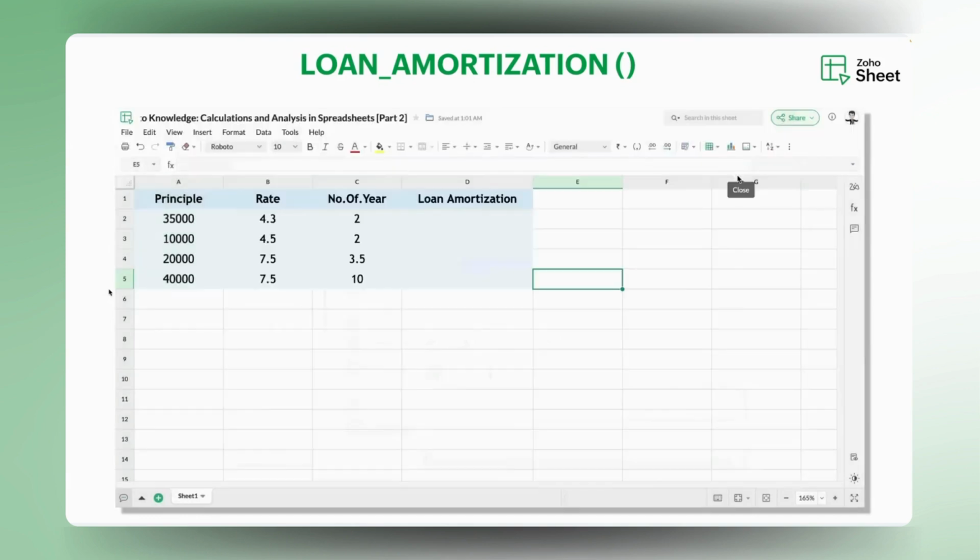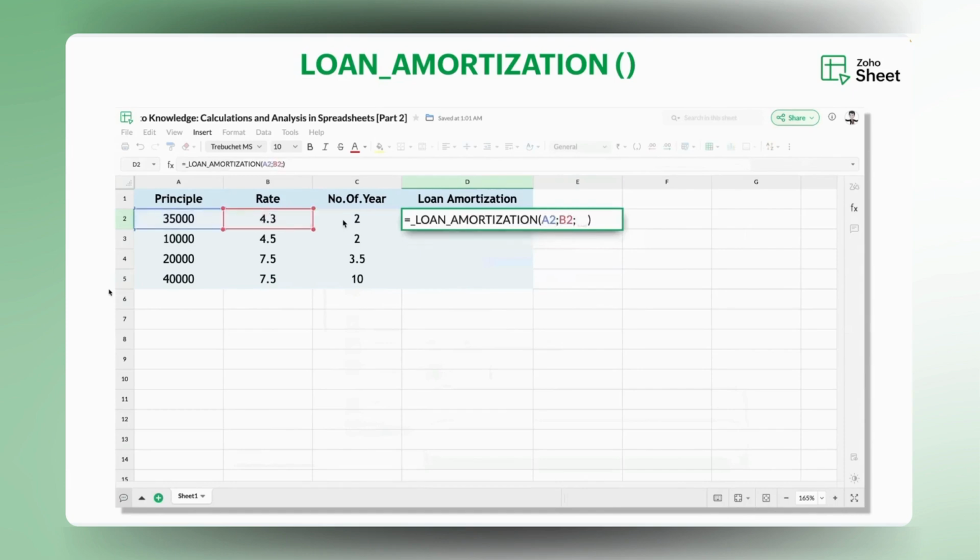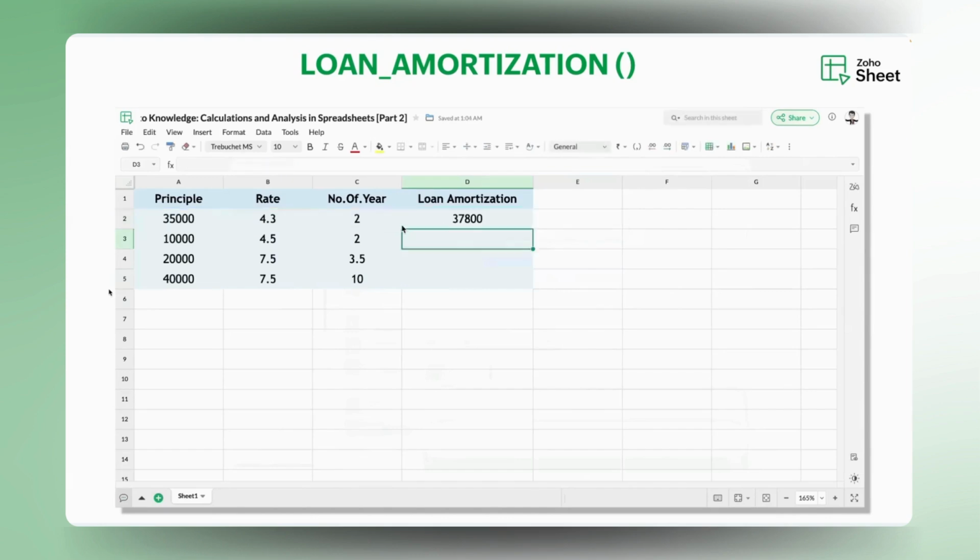Now in your target cell, just enter the function name by typing equal to the function name, that is loan amortization. And we have to select the variables, that is the principal, the rate, and the number of years, which is the term of the loan. Now you have the loan amortization value for the given variables.